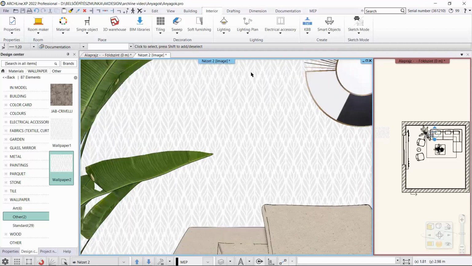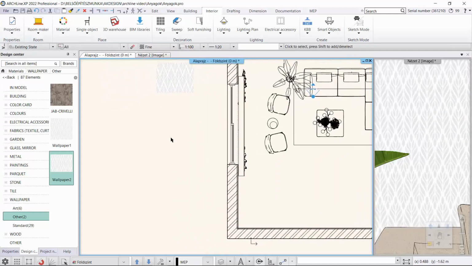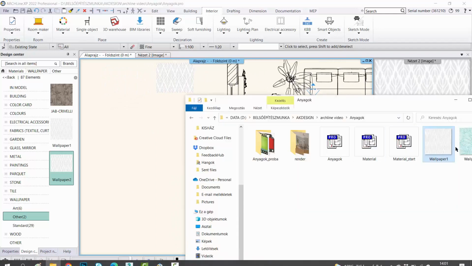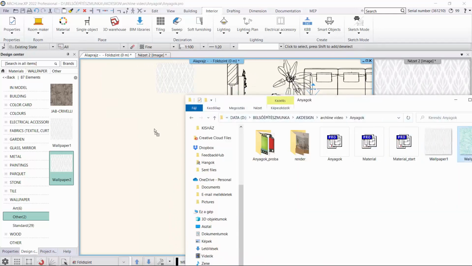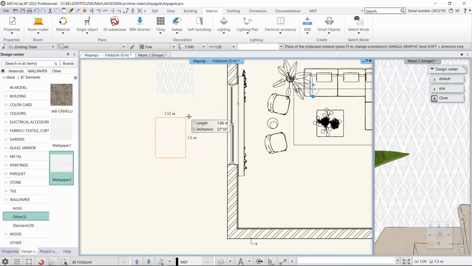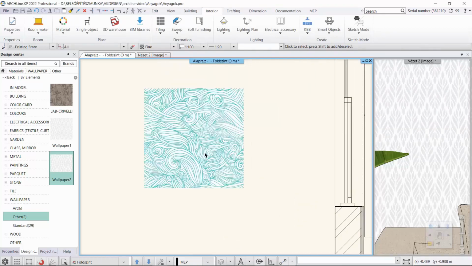Now we will use a texture that doesn't include periodic repetition. We cannot make a seamless pattern from this with the previous method. We need to use another editing method. I downloaded this abstract image from the internet. Now I activate the 2D view and place this abstract wallpaper material on the floor plan. We see that this doesn't contain any repetitions.